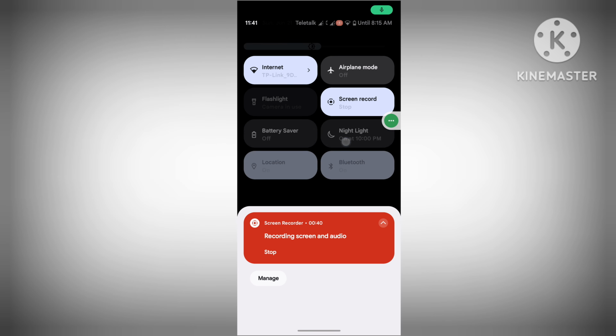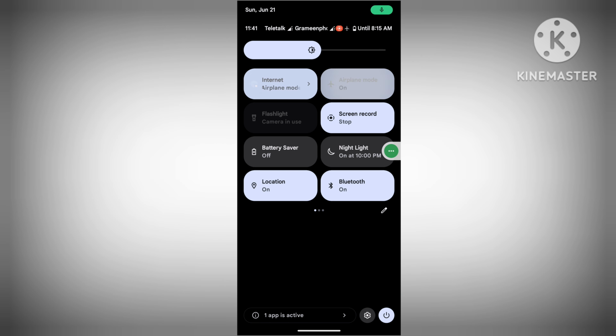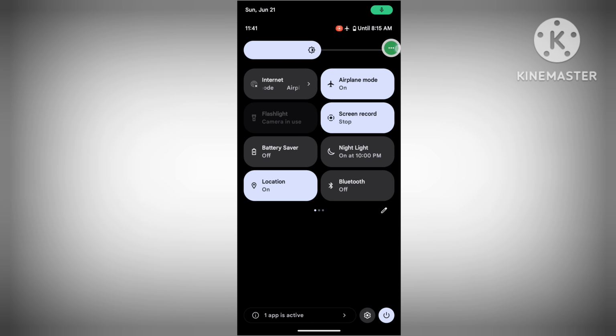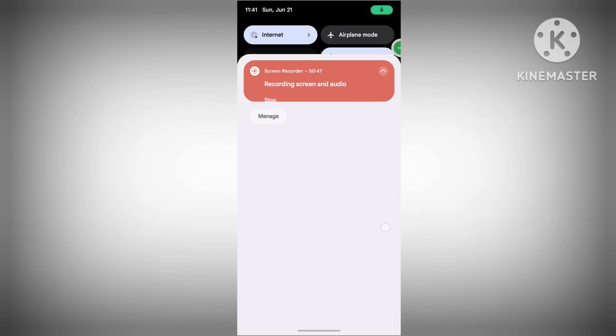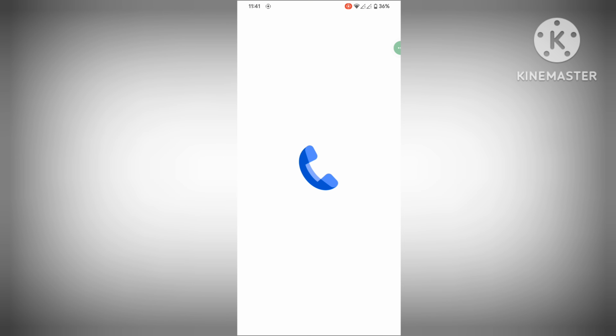Now scroll down, tap on airplane mode, and tap on it again. Now call someone.